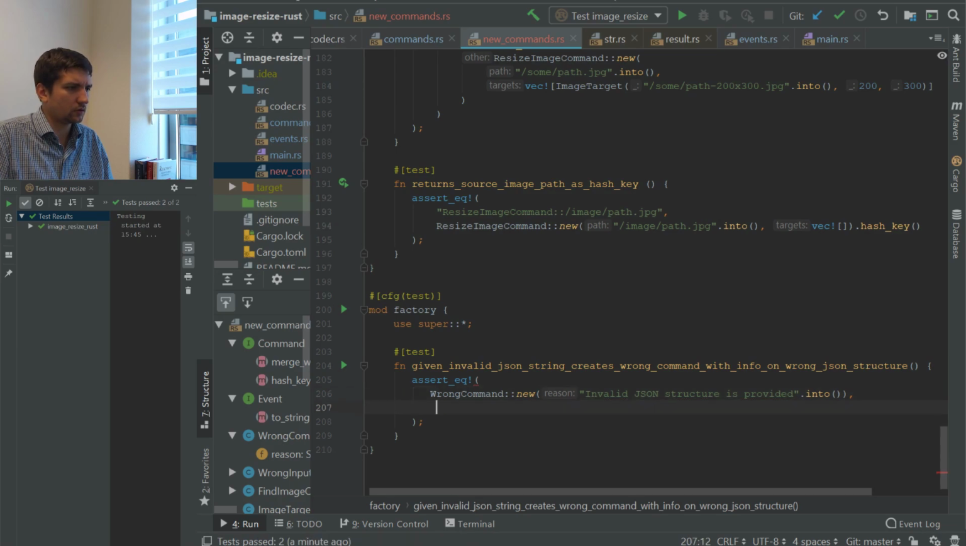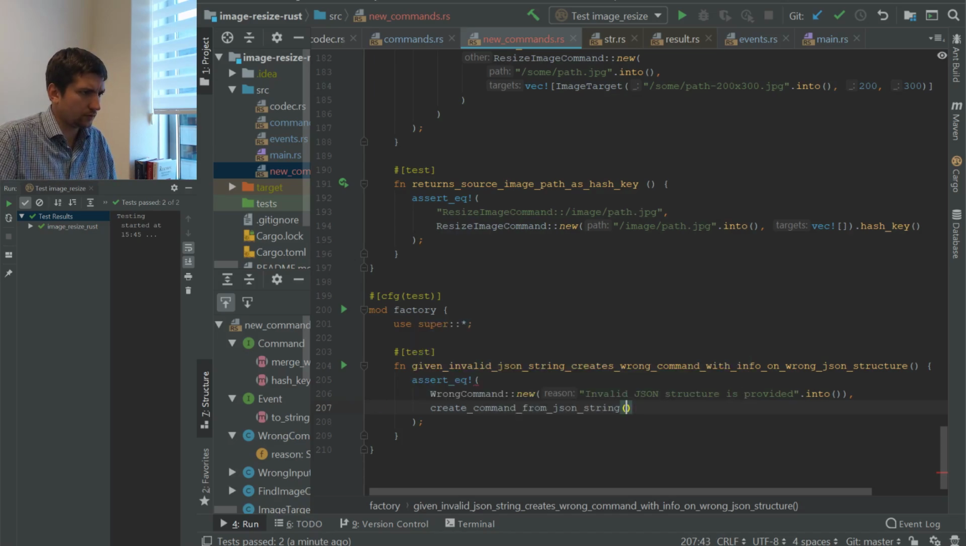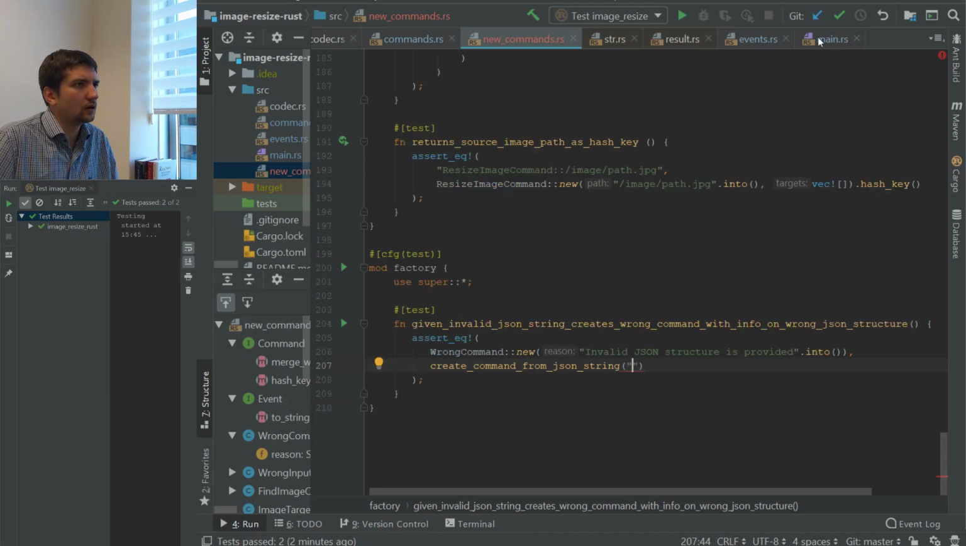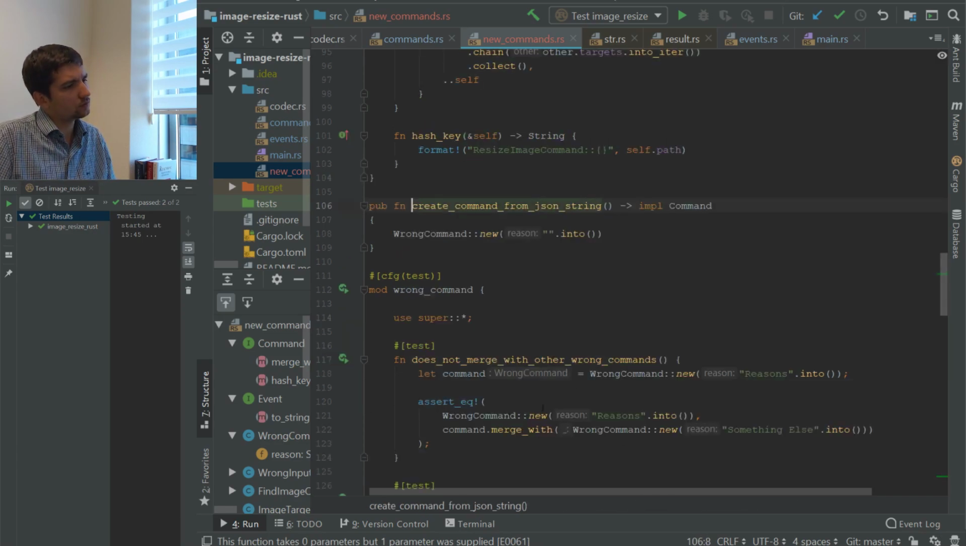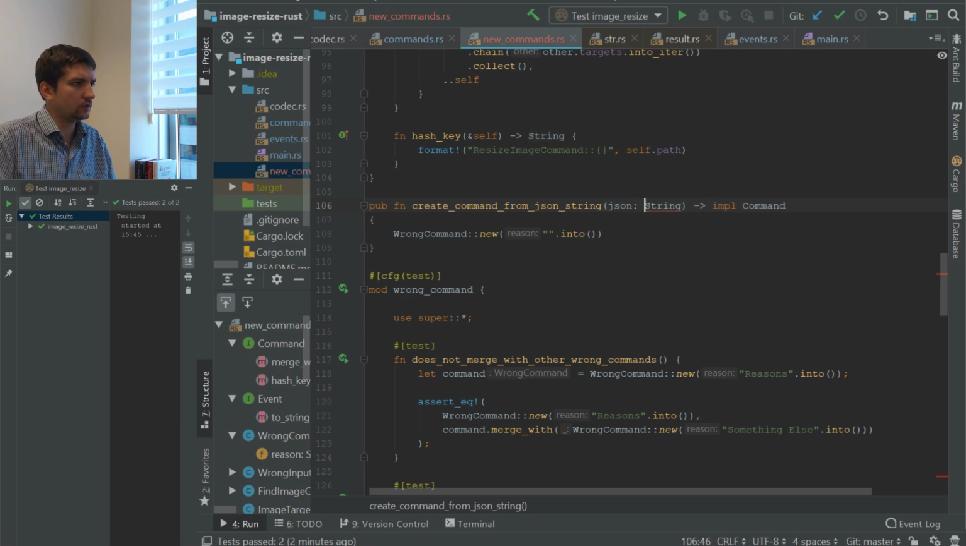Now we're gonna run this create command from JSON string, and here we're gonna pass a string of JSON data, and yeah, we're gonna convert it into, and here we receive as an argument a string of JSON.